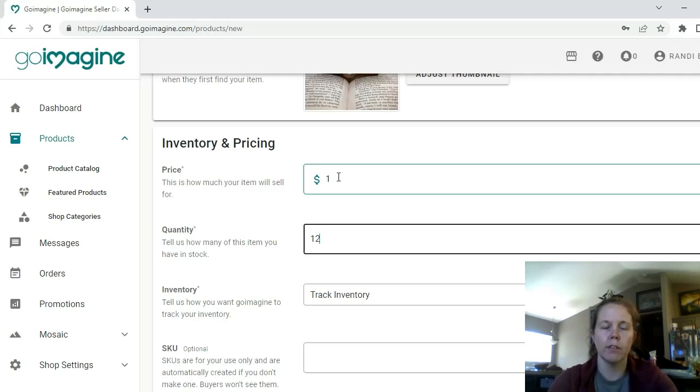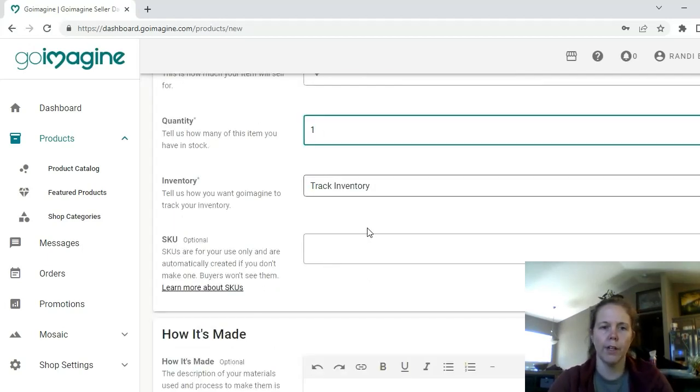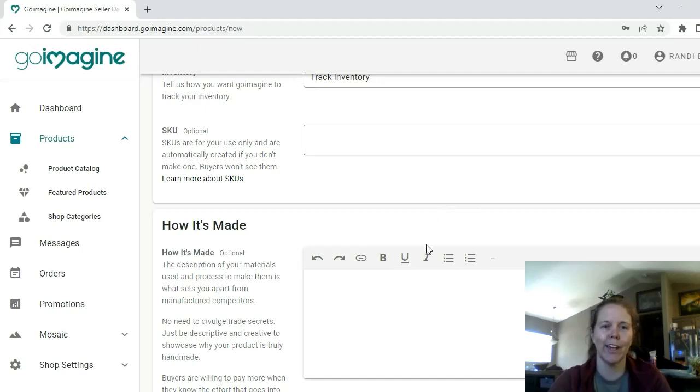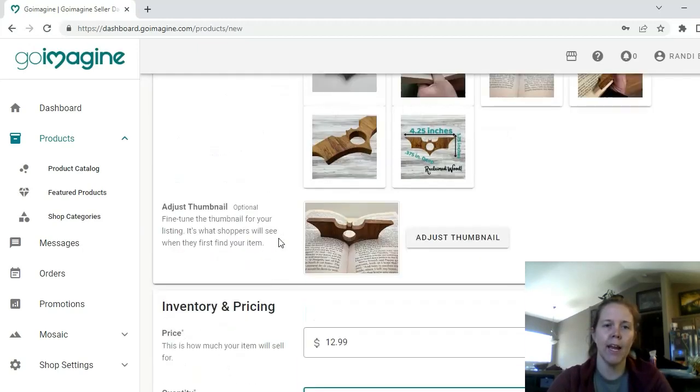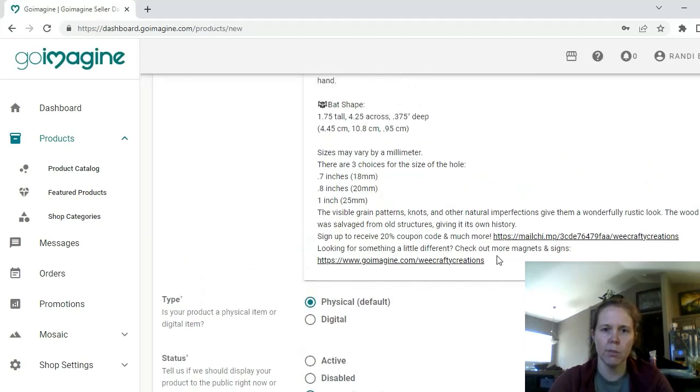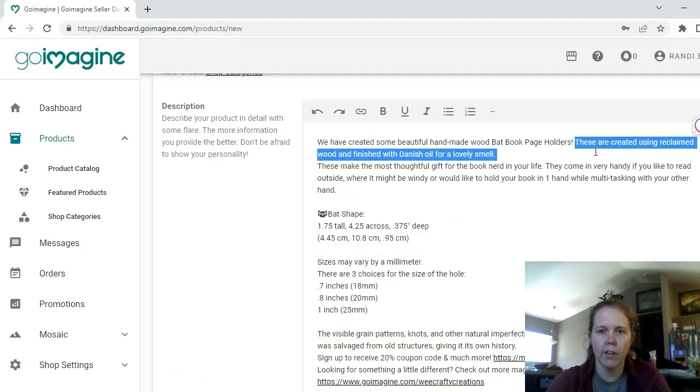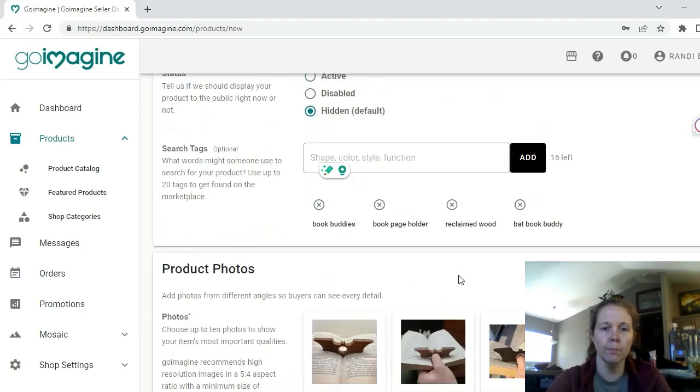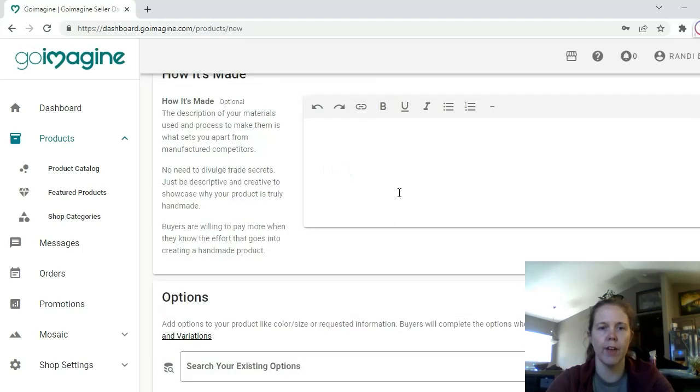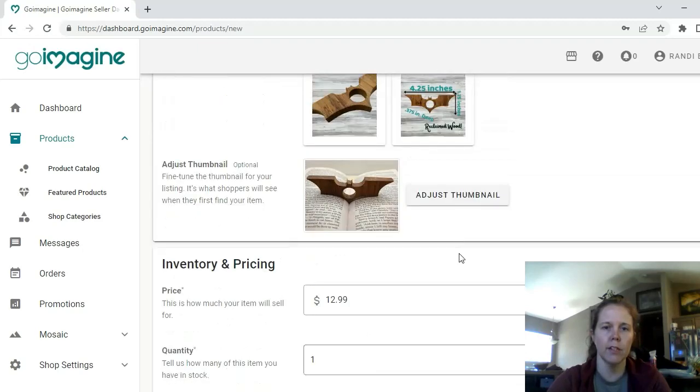I know that when I'm recording my screen, things tend to go a little bit slower. So that might be the issue. I'm just going to put one in here right now. I have more than one, but I actually want to go double check. And then from how it's made, I can go back up to my description and see if I've got some information in here that I can add to it. So I have this little sentence here of, these are created with reclaimed wood and finished with Danish oil for a lovely smell. I do have some that are available and painted, so I need to add that I can paint them as well. So I'll fix that later.